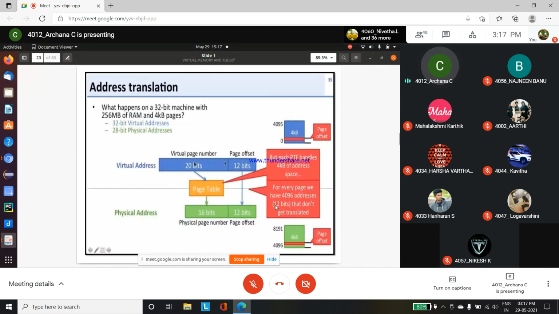After separating the 32 bits, with the page offset you have the remaining 20 bits, which will be translated into 16 bits using the page table.